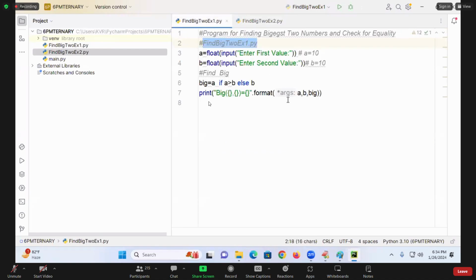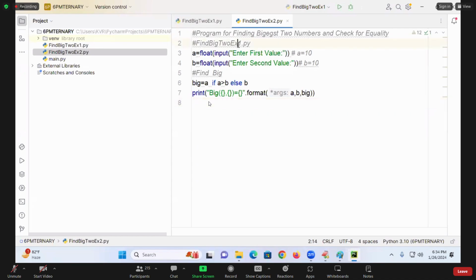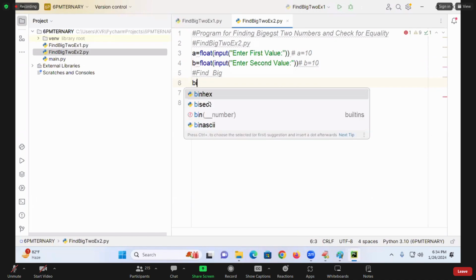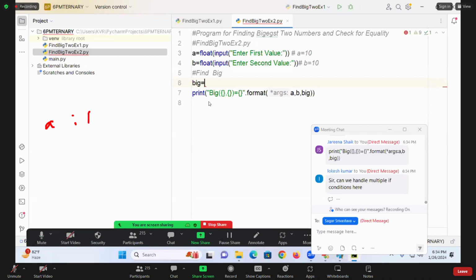Now I am going to write it. Coming back to the point, I am going to take up 2. Now I will write the logic. Find the biggest of two numbers and check for equality. Tell me now, big is equal to A bigger, B bigger, and equality. A bigger, in which case did I write it? If A greater than B, else B.